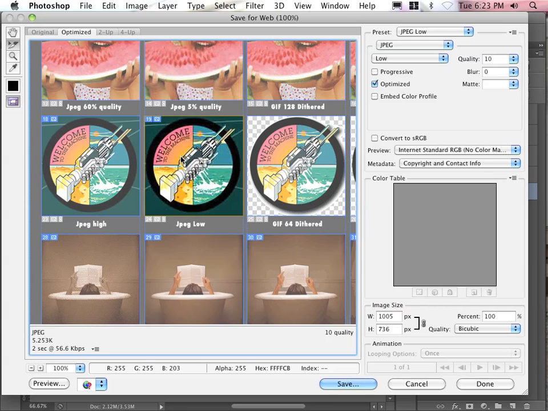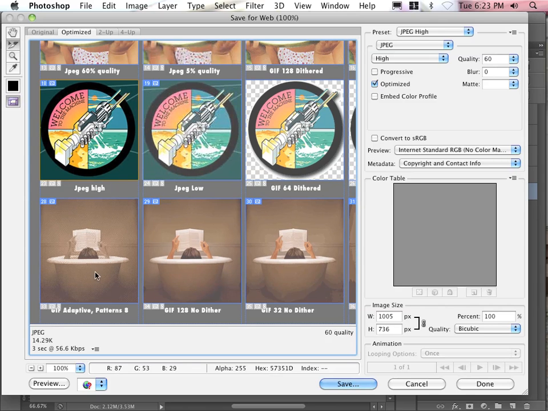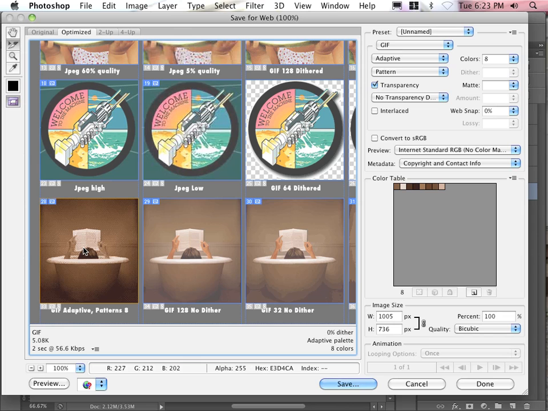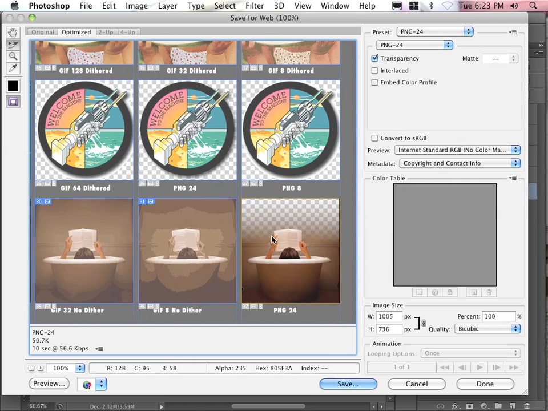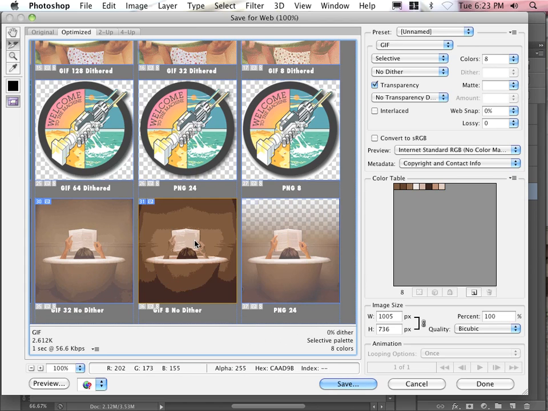Okay, if I move along here, you can see the various settings. And you can see in the preview the different quality in the visual. And down here, I've got one that's rather specialized, GIF Adaptive Patterns, 8 colors. Okay, so do take note of the labels below and create these accordingly. Here's another PNG 24 with a gradated transparency. And here's about the lowest quality you'll get, GIF 8 no dither.